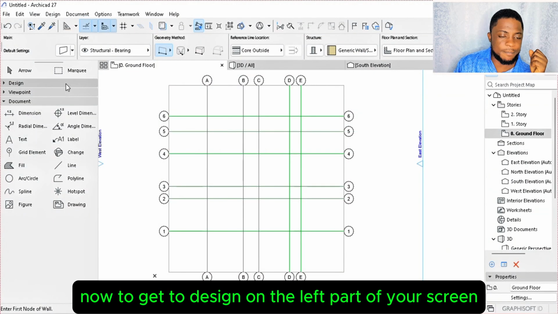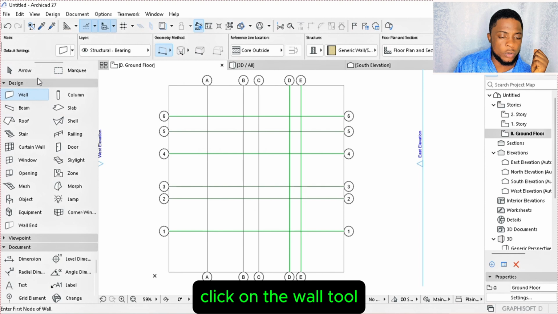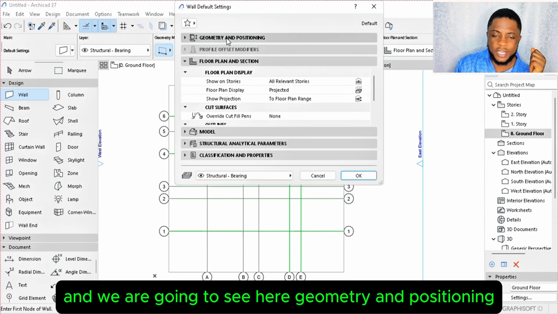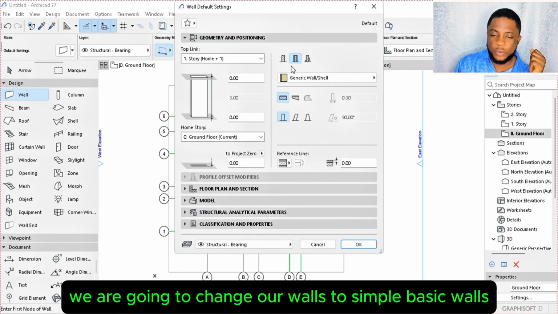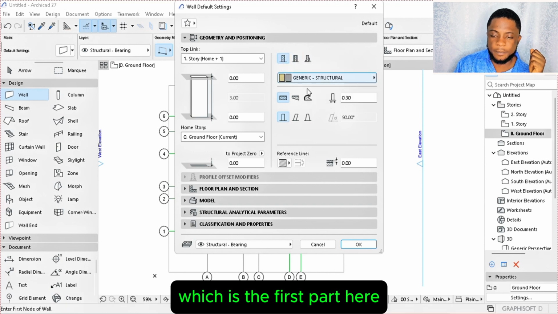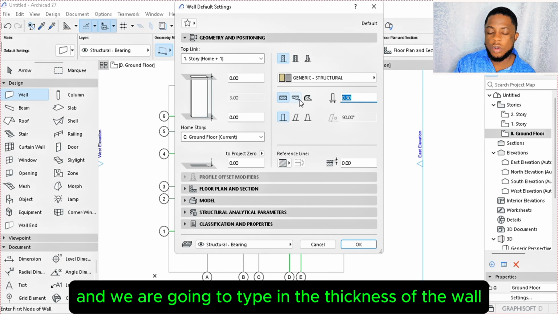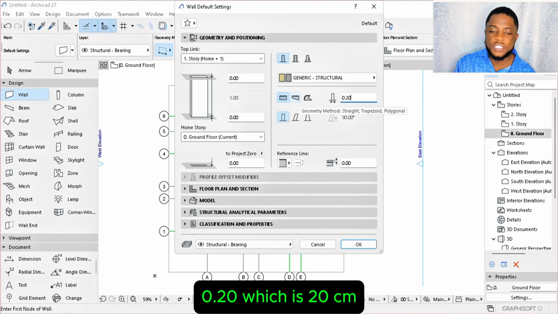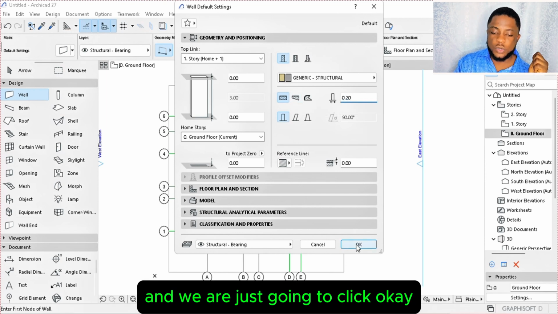Navigate to design on the left part of your screen. Click on the wall tool and we are going to see here geometry and positioning. So under there, we are going to change our walls to simple basic walls, which is the first part here. And we are going to type in the thickness of the wall 0.20, which is 20 centimeters. And we are just going to click OK.